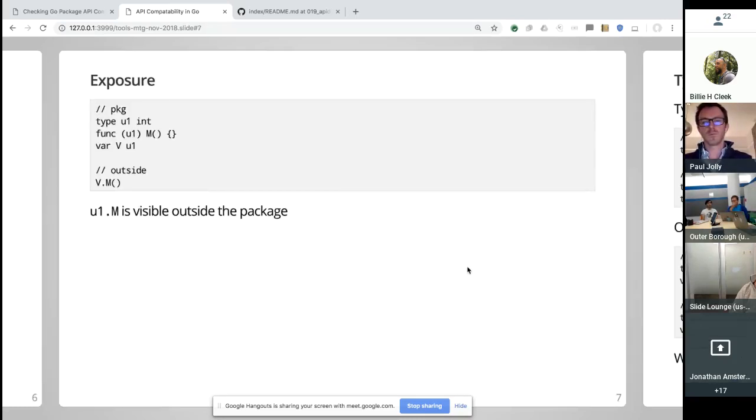So the first way that's wrong is that unexported symbols can be relevant. Here's this unexported symbol U1 that, because of the third line, the variable declaration V, is visible to clients of this package. They can't write the name U1, it's unexported, but they can call its exported function M by writing v.M.